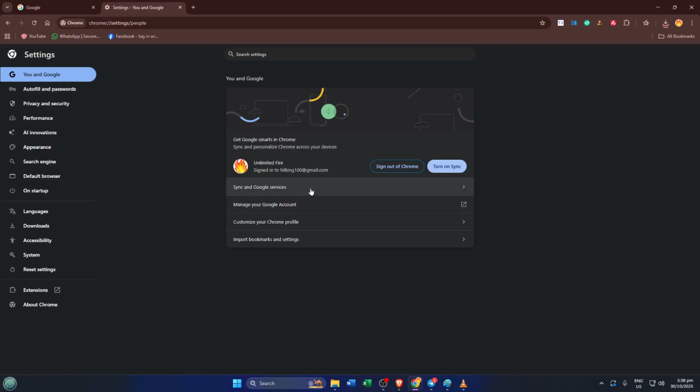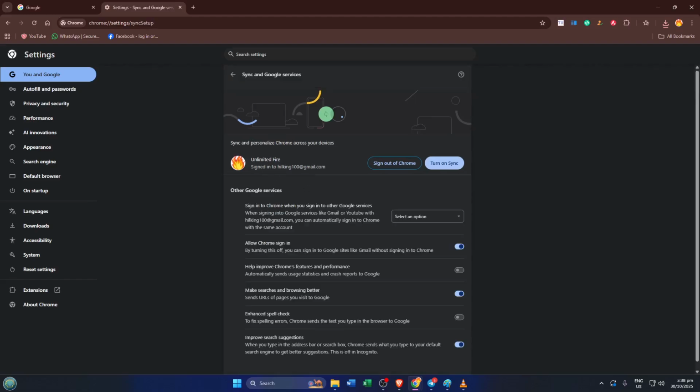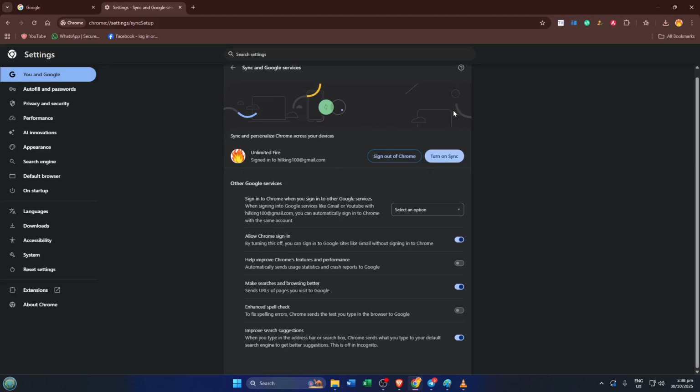These features help keep your experience seamless across devices, but sometimes seamless can mean a little too automatic, especially when it comes to signing in. So go ahead and click Sync and Google Services. At this point, you'll see a list of options related to sync, privacy, and personalization. One option you want to focus on is called Allow Chrome Sign-In.